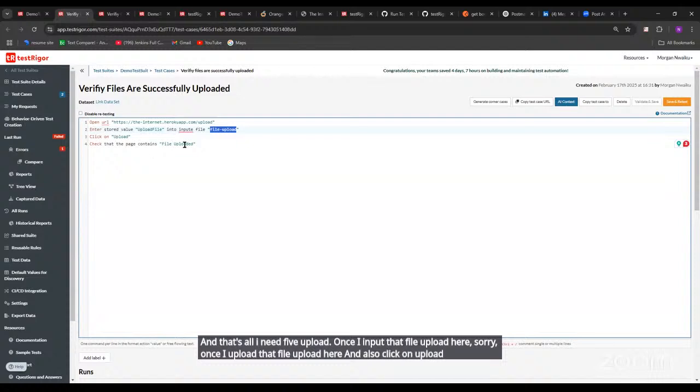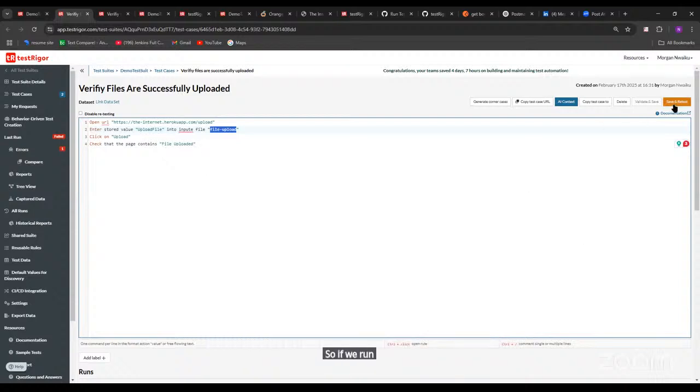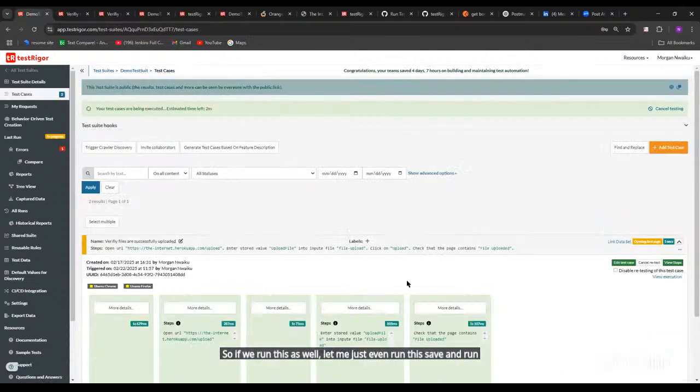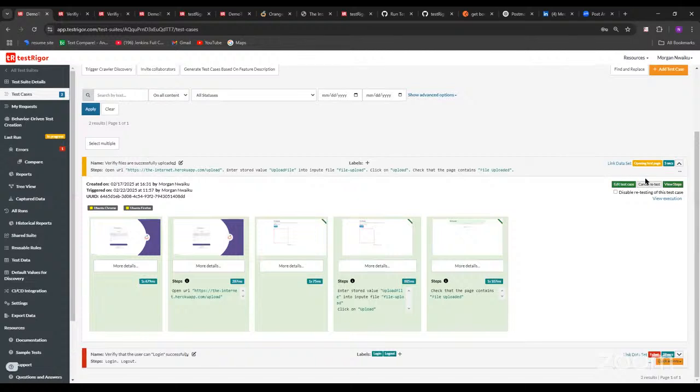also, it helps in assertion, right? So this is check that the page contains file uploaded, right? So if we run this as well, let me just run this, save and run. Right here. Now, automatically it's running this. Okay, I think after this, that should be, yeah. So automatically it is running this.